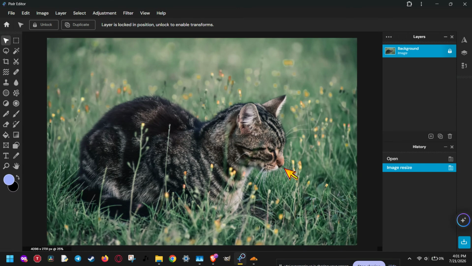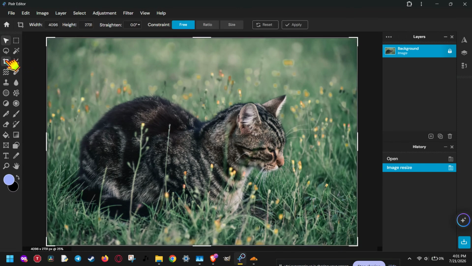Next, let's talk about cropping the image. Cropping is useful when you want to remove extra space, focus on a subject, or change the composition of the picture. To do this, press C on your keyboard or click the crop tool in the left toolbar. It usually looks like a frame or scissors icon.